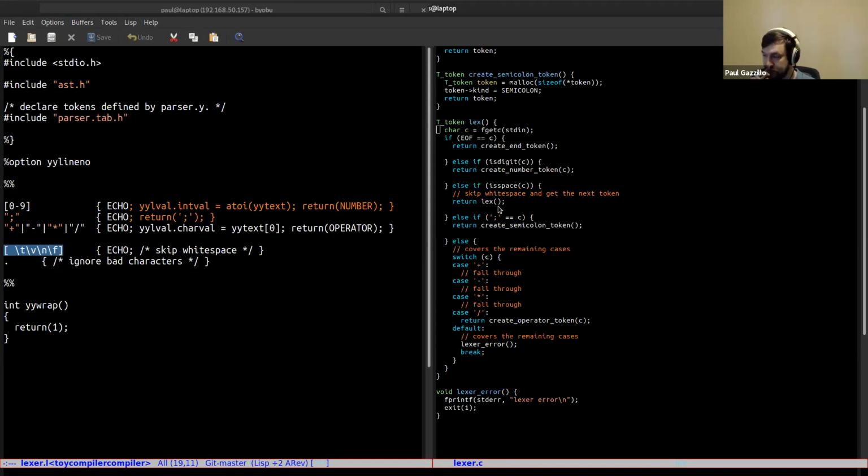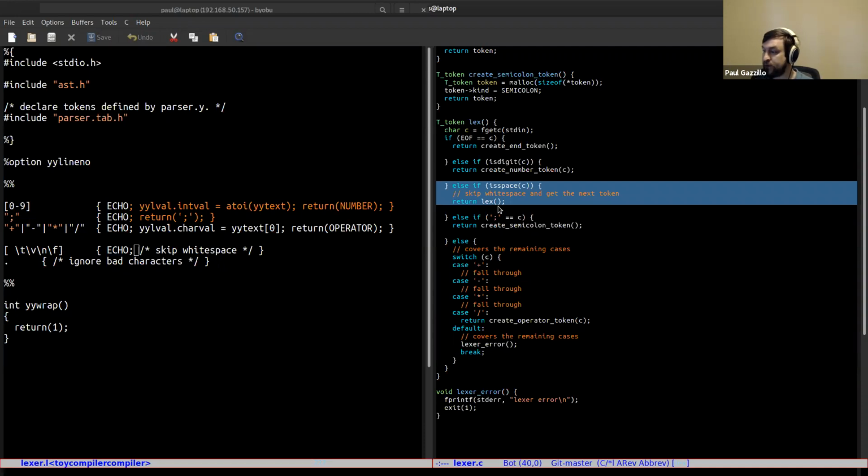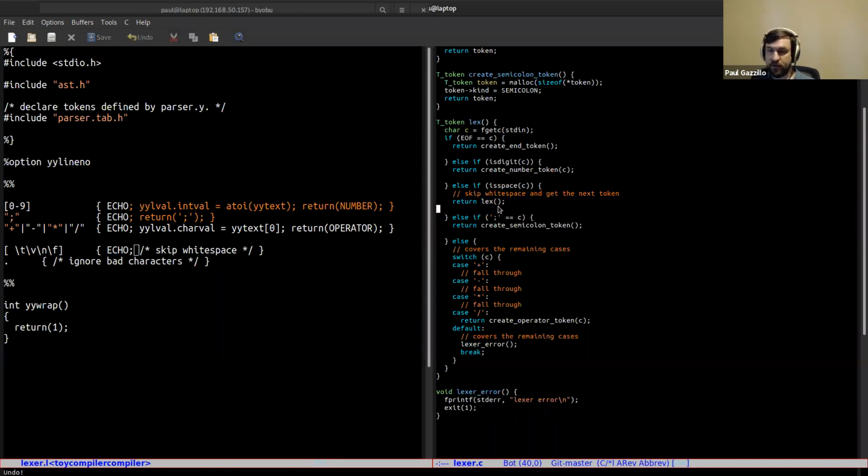And so for the toy compiler, all we're doing is saying if we match any of these non-printable characters, spaces, tabs, I don't even know what \v is, new lines and form feeds, then we just want to do nothing. Well, echo prints it out, and then we don't want to return anything. So what will happen is the parser by convention won't get a return value yet, so the Lexer will just continue lexing. This is our trick, basically the same trick that we did here, where if we saw white space, we just called lex again. On the left-hand side, this is in effect doing the same thing.